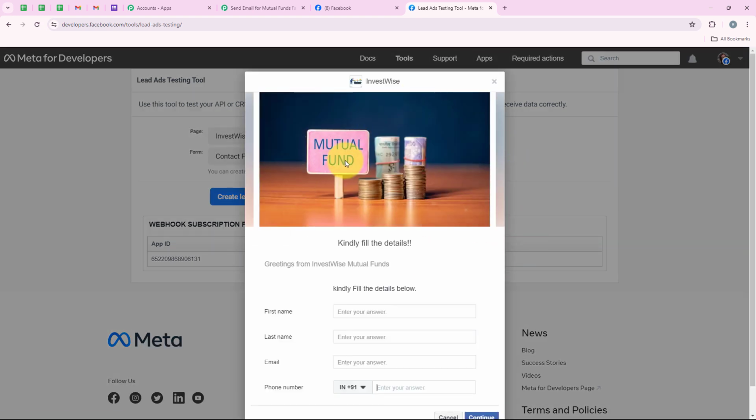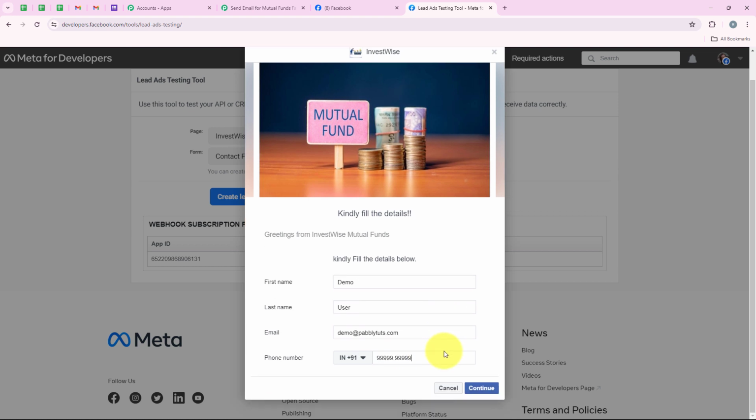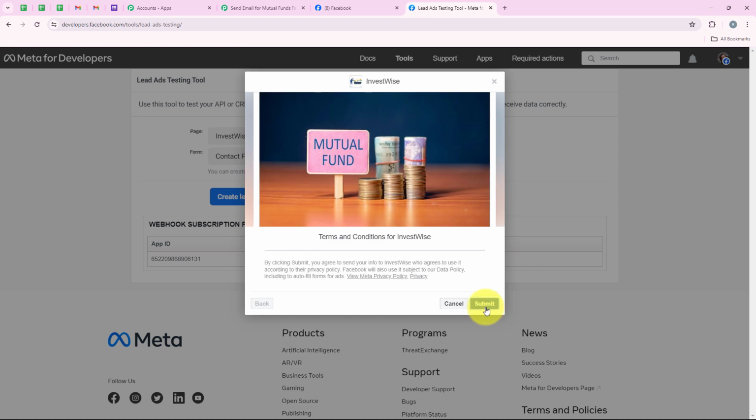And as you can see, it is saying kindly fill in the details. Greetings from InvestWise Mutual Funds. So over here I have to fill in the details like first name, last name, email and phone number. So I'm going to keep the first name as demo. For the last name I'm going to use user. Email as demo@pabblytunes.com. For the phone number, I'm going to keep it as this. And now after entering all the details, I'm going to click on Continue and then Submit.